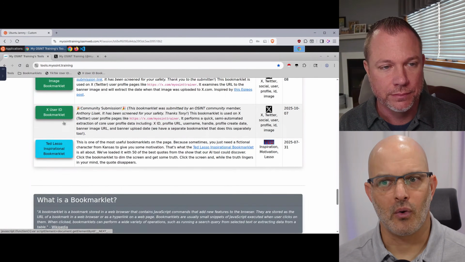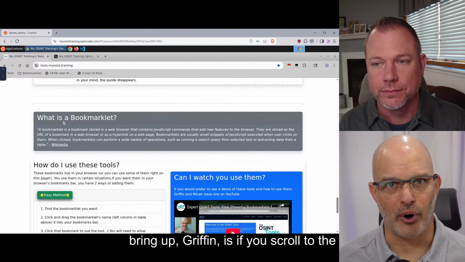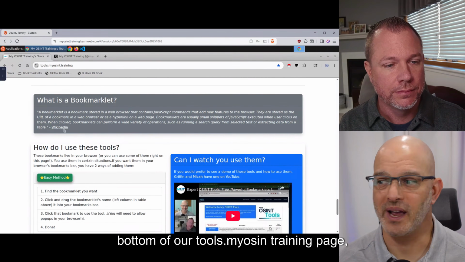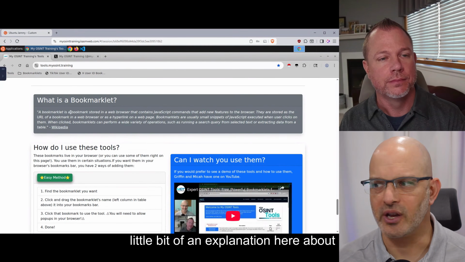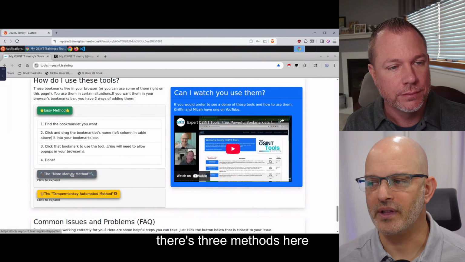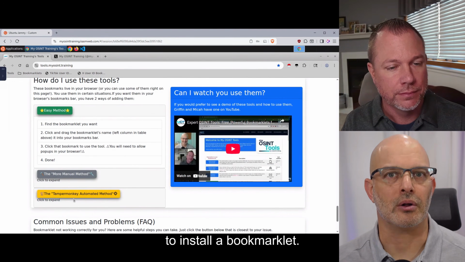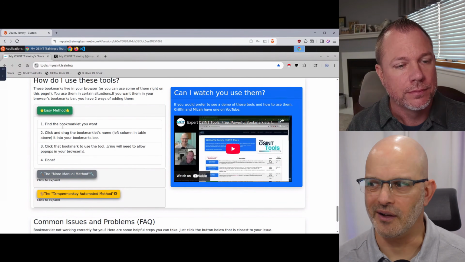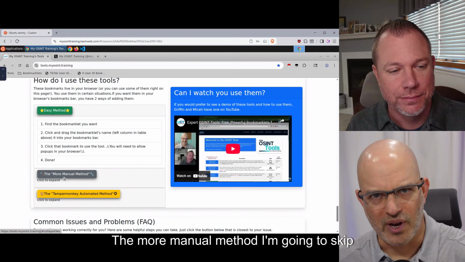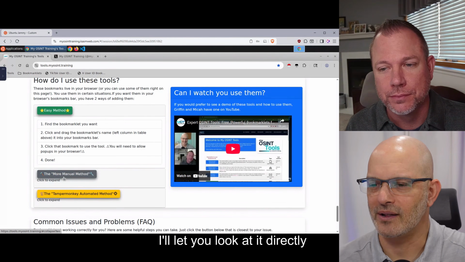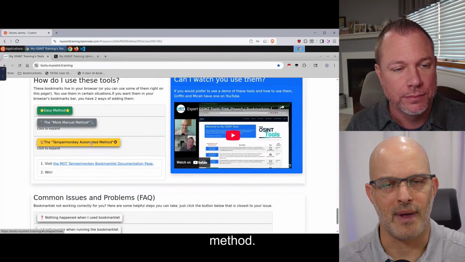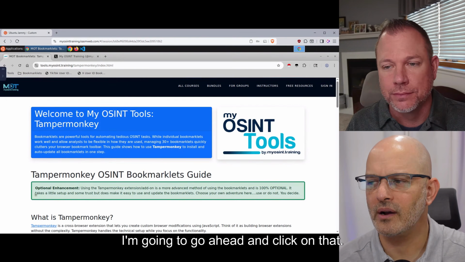And I guess one of the things that we should bring up, Griffin, is if you scroll to the bottom of our tools.myosint.training page, there is a little bit of an explanation here about what a bookmarklet is. And there's 3 methods here to install a bookmarklet. We've done the easy method twice now. The more manual method, I'm going to skip for now. I'll let you look at it directly if you need that. And then we have this Tampermonkey automated method. I'm going to go ahead and click on that.